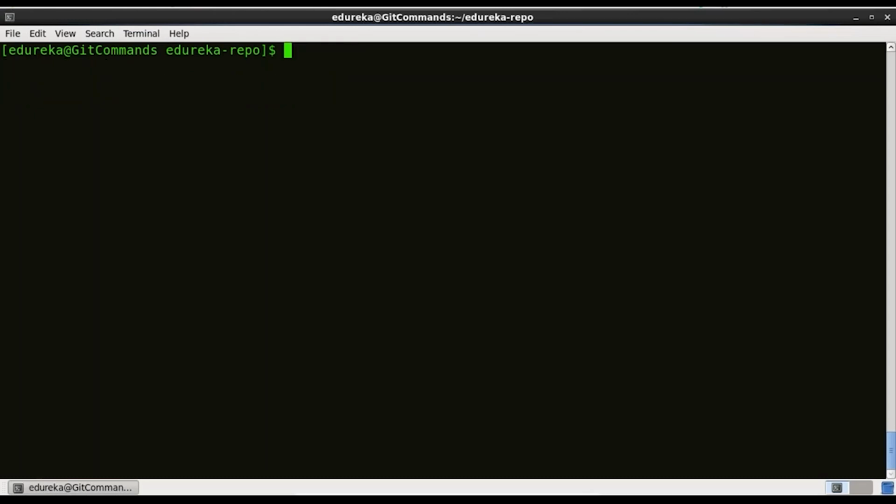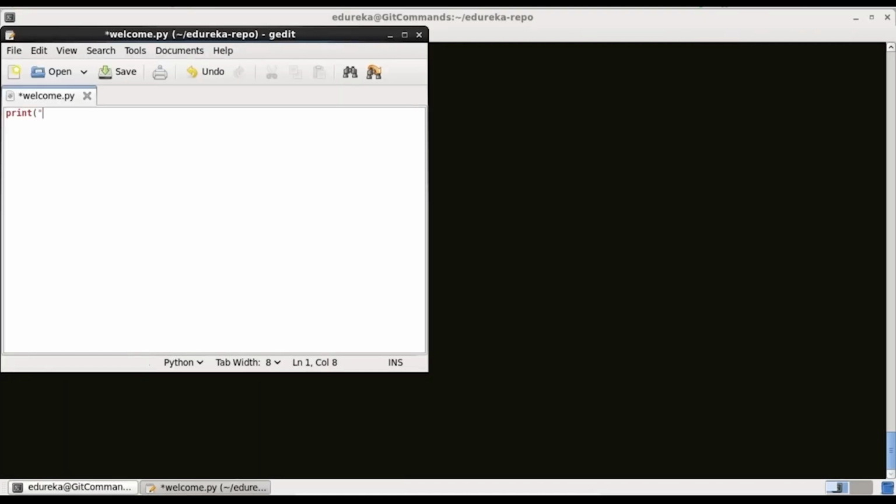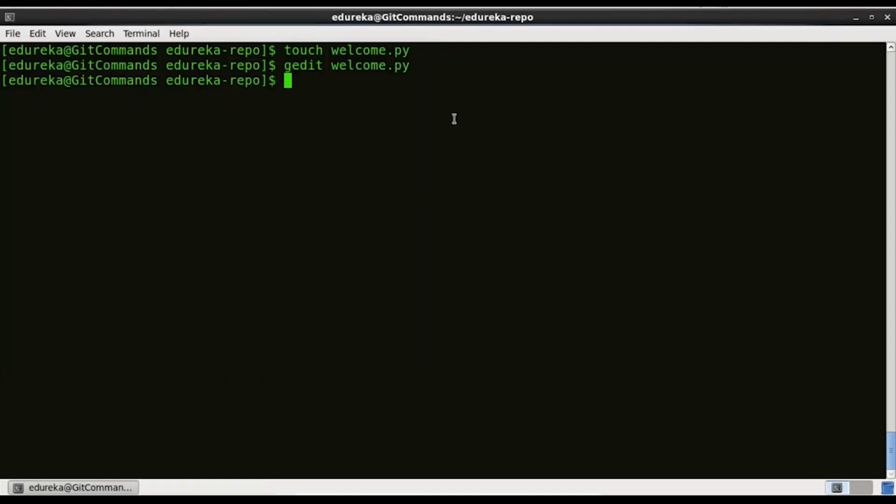Right? So let me just do one thing: make some changes in the file, add it to the staging area, but I won't commit it. So let's see what the status will be then. For that, I'll create one more file. Let that be welcome.py. I'll edit this using gedit. You can use whatever editor you want. I'll just type in here print welcome to Edureka, close the parentheses, save it, and close it.